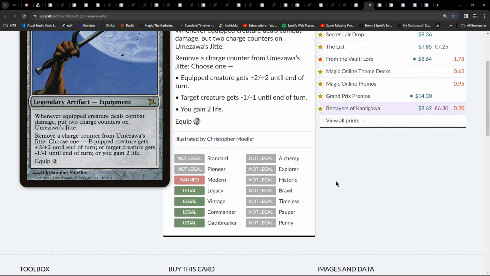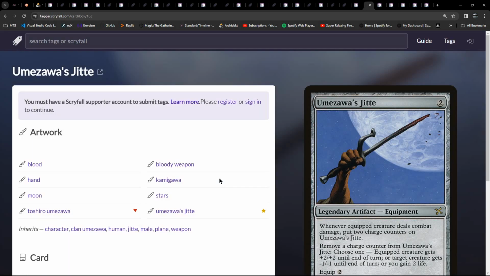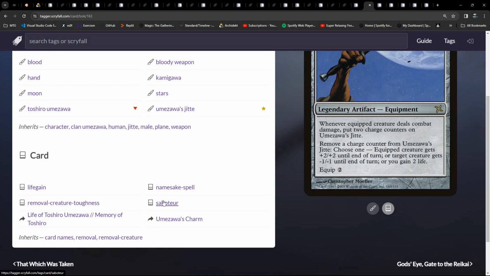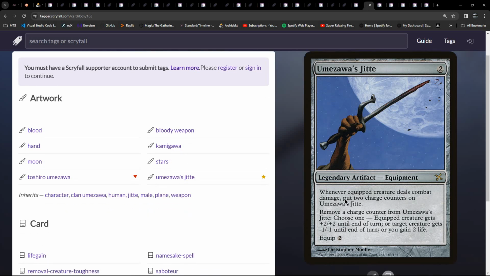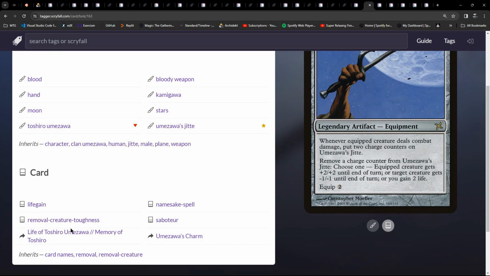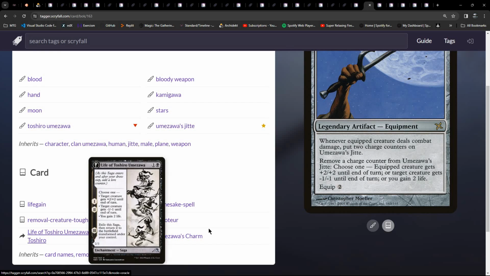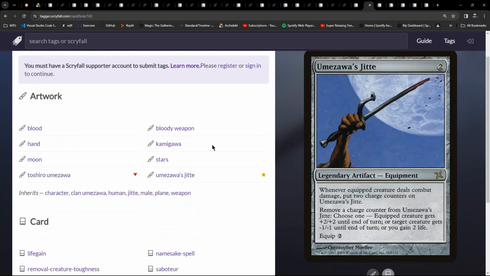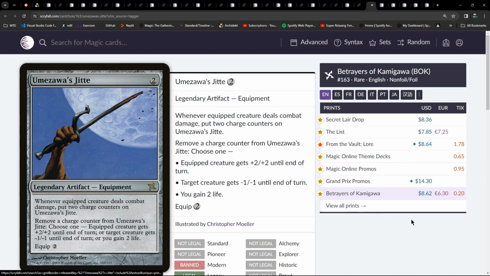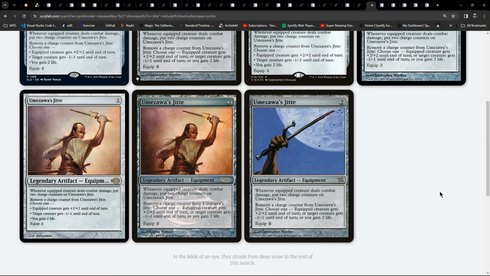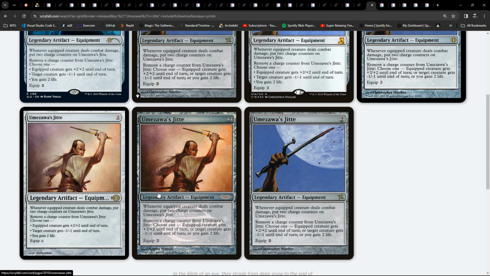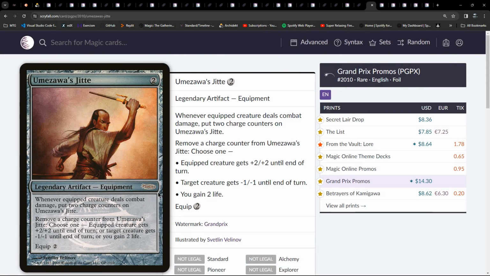Ah, yeah, we have looked at this before. Banned in Modern. Yep, Saboteur, life gain on there, removal creature toughness. Yep, it's on there. But yeah, we looked at this in the last few weeks, so I won't spend too long on it. What's that? Oh yeah, okay. Let's just refresh ourselves as to the price there, and maybe the amount of times it's been printed. Yeah, $14 for a Grand Prix promo.